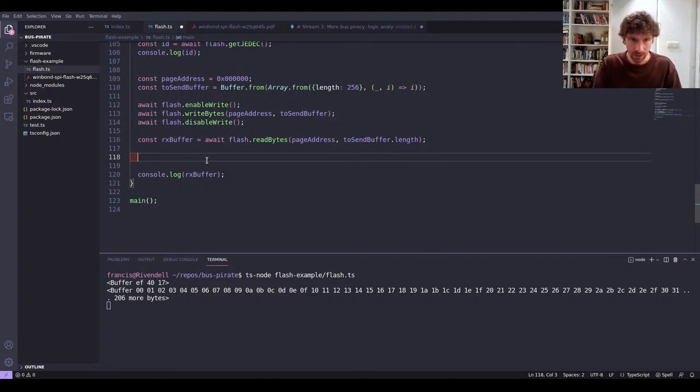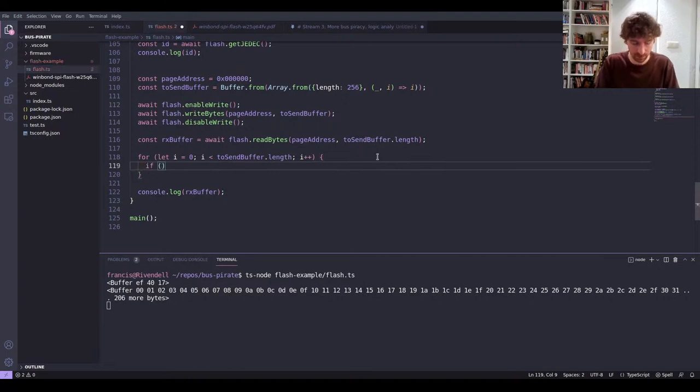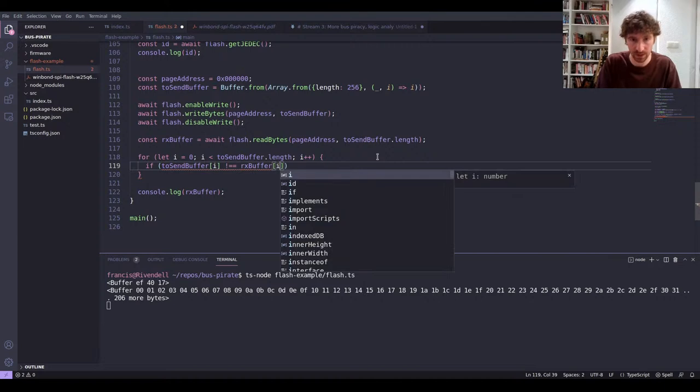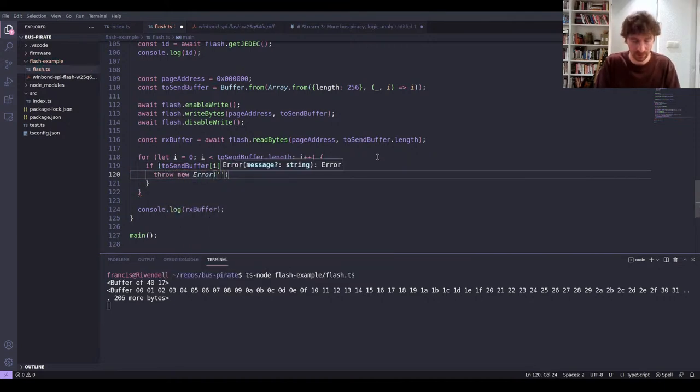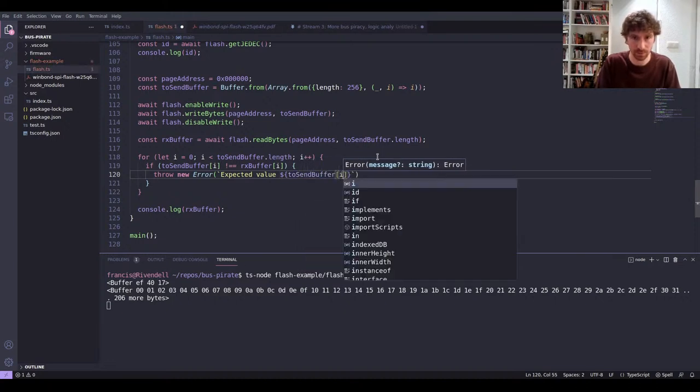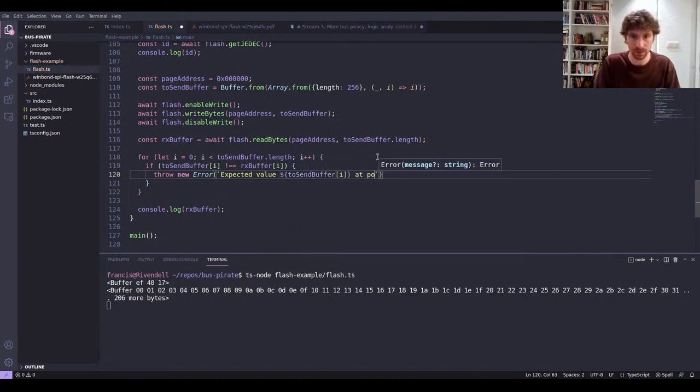But let's just perform a little check here. So for starting at the first byte, while i is less than the to-send buffer length, i++, and then if the to-send buffer at i is not equal to the RX buffer, the receive buffer at i, then throw new error, expected value to-send buffer i at offset address. And for the address, let's print it in hex.